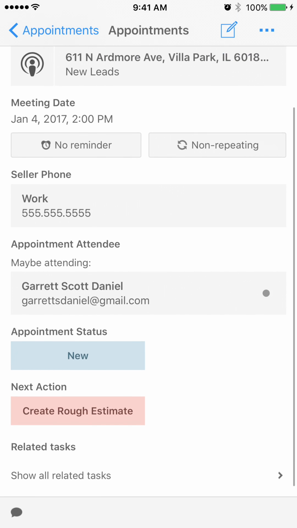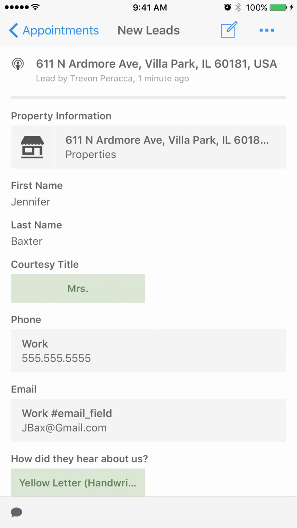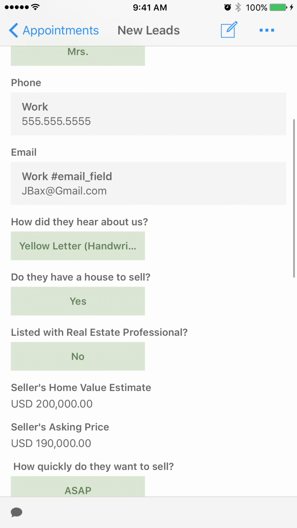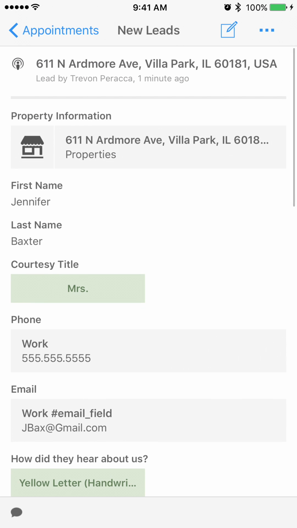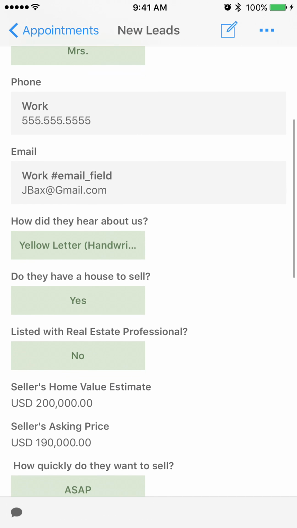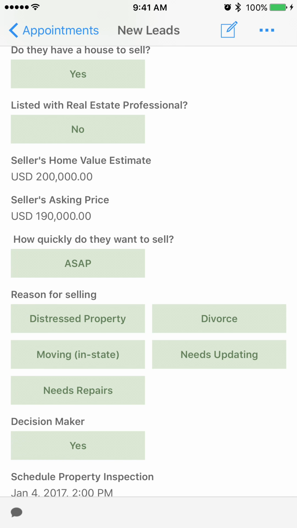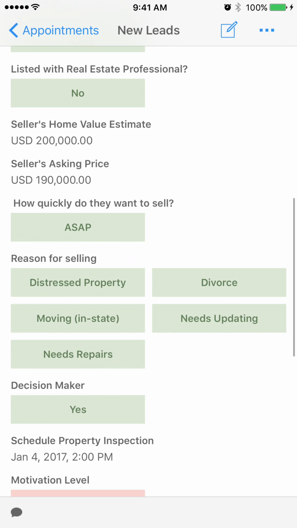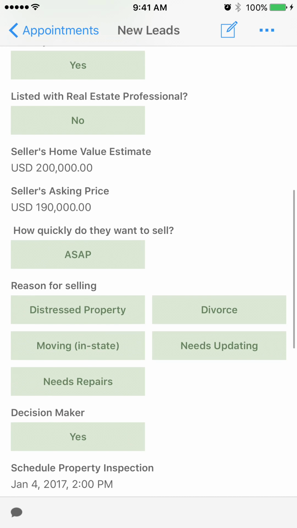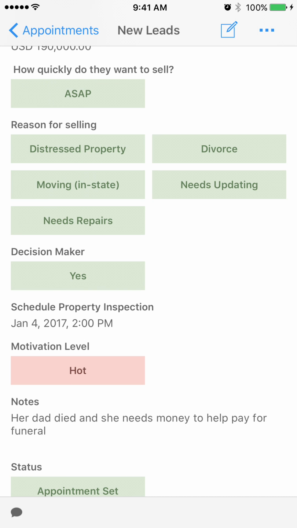How you're going to do that, you're pretty much just going to click seller information. You're going to get all of her basic information, name. So we have the property address. You'll see her name is Jennifer Baxter, phone number, email, how they heard about us, what they think their home value is, and what they're asking. That kind of just shows how motivated they are. But those numbers really mean nothing. The important thing is how quickly they want to sell.